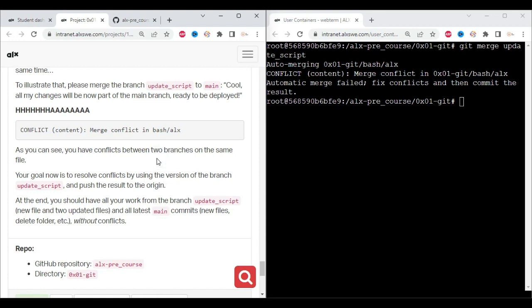They said, as you can see, you have conflicts between two branches in the same file. Your goal now is to resolve conflicts by using the version of the branch update script and push the result to the origin. At the end, you should have all your work from the branch update script, new file and two updated files, and all the latest from main commits. So it's already telling us where the problem is, so we don't even have to stress about it. So all we have to do is just cd bash to solve this merge conflict.